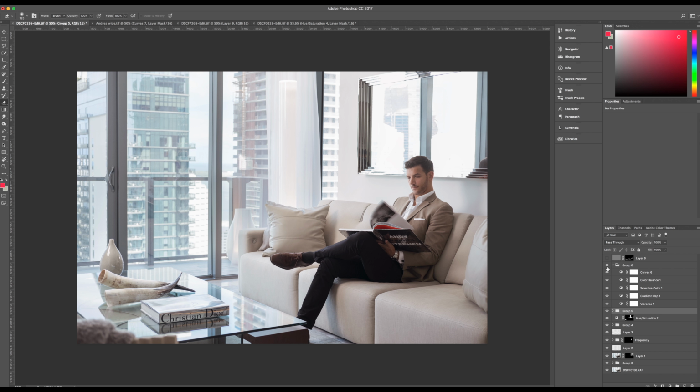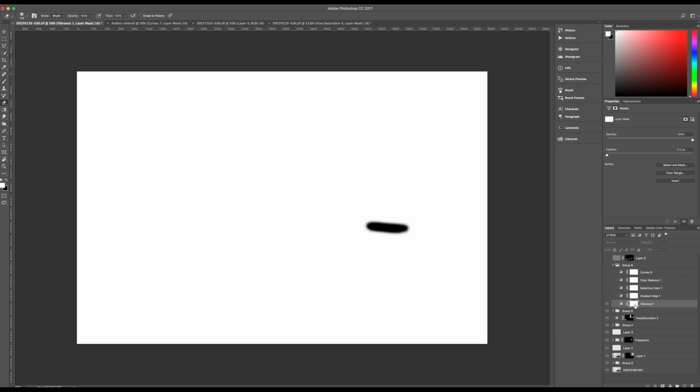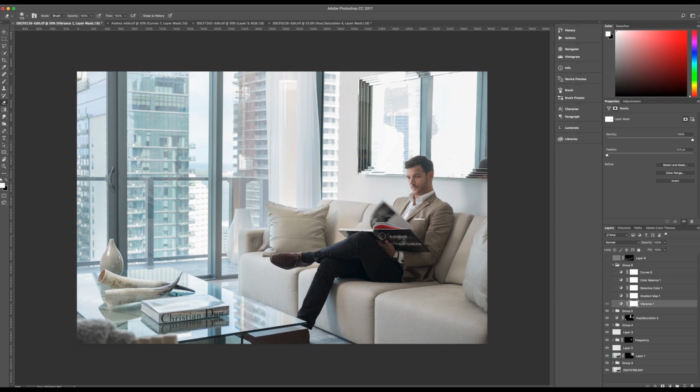For this, I added some color adjustments. It's pretty simple. I'll just start from the beginning. I added a vibrance layer where I just desaturated the image just a bit. I masked out the portion of the book here that's red, just to preserve that little splotch of color. And then I used a gradient map set to 14%.